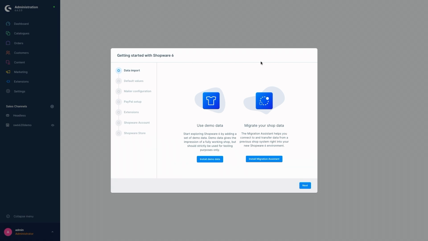In the next step, you have the opportunity to add some demo data, such as first products, categories, and manufacturers. Alternatively, you have the option to install the migration wizard. In our example here, we don't need the migration assistant, and we don't need the demo data because we want to add our own data later. So just click on Next in this step.